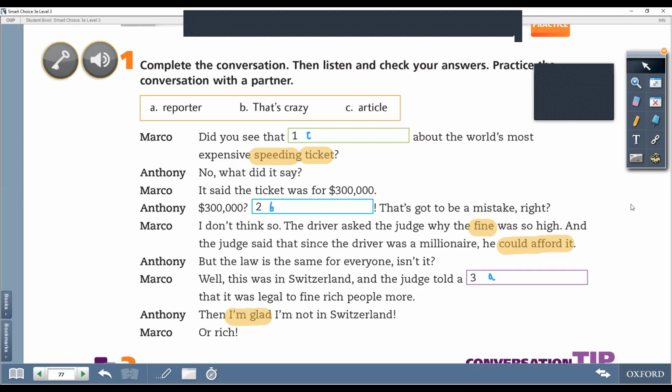But the law is the same for everyone, isn't it? Well, this was in Switzerland, and the judge told the reporter that it was legal to fine rich people more. Then I'm glad I'm not in Switzerland. Or rich.